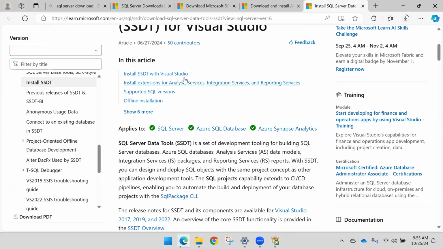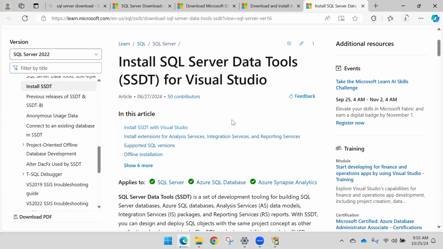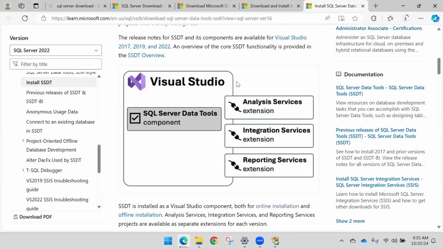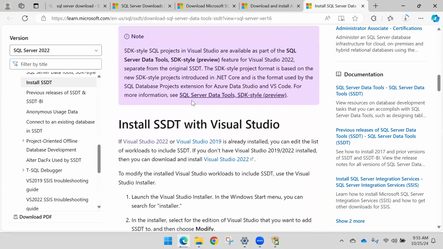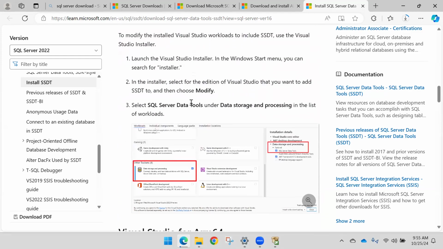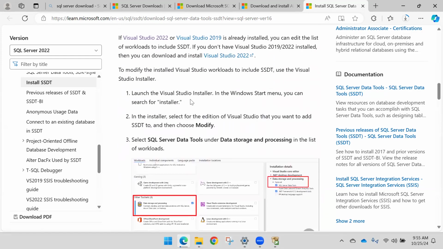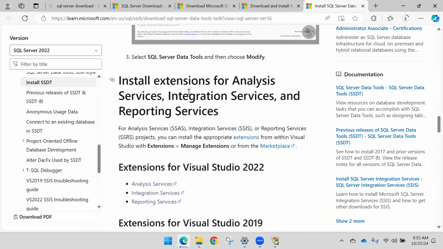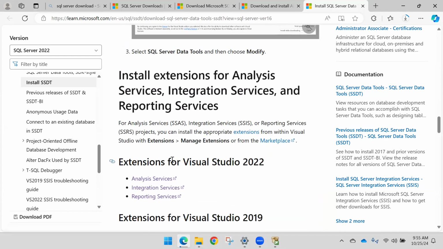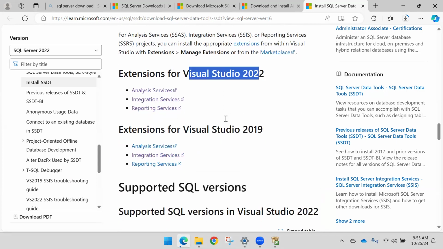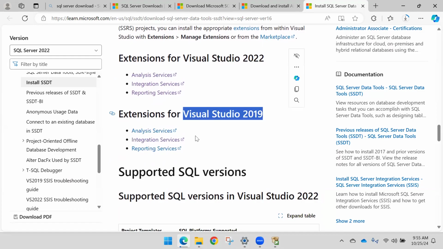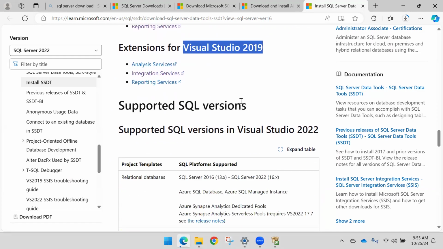Okay. So here you can see that you need to install SQL Server Data Tools for Visual Studio. Yes, the analysis service, integration service, and reporting service extensions you need to install. They have given the process for how you can do it, and here is the link. You can use all these three links, based on your Visual Studio version. If you are using Visual Studio 2019, here you will find the link.